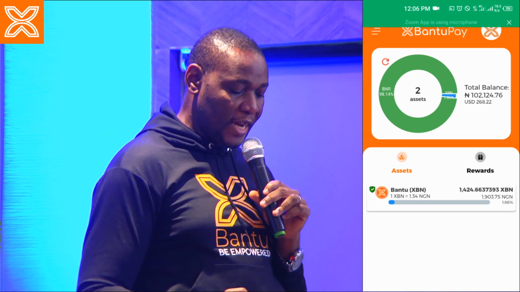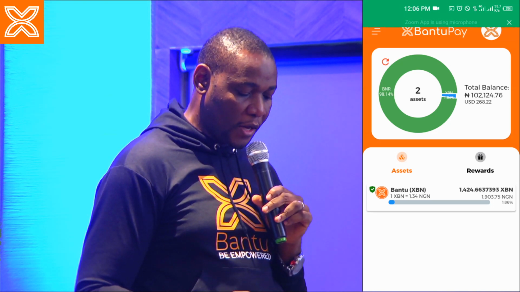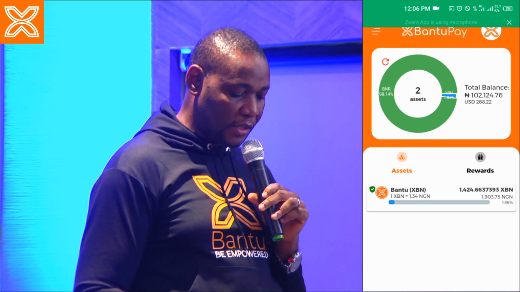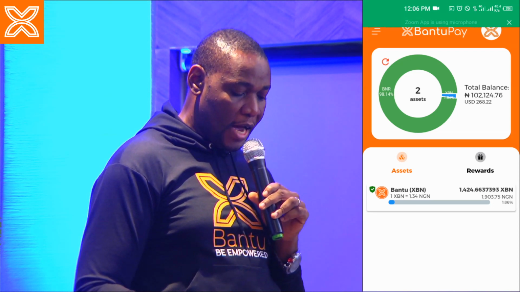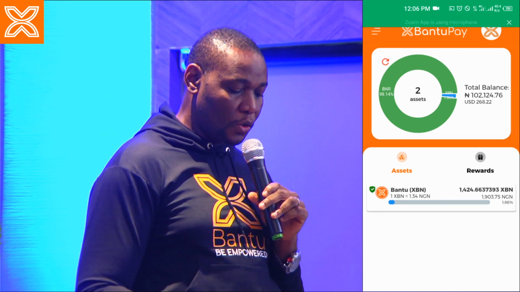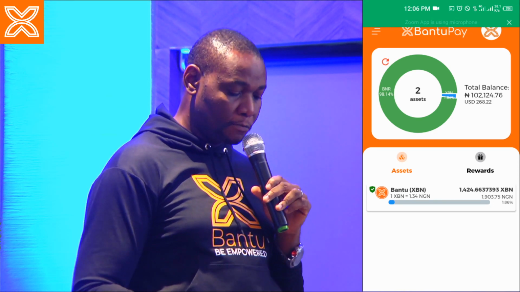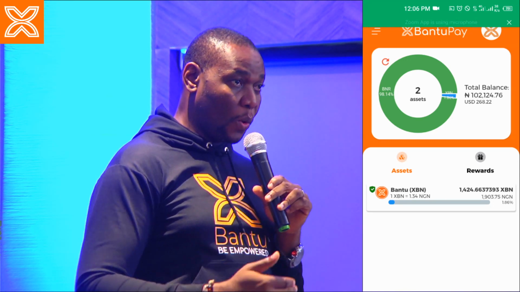On the right side of that screen, you see total balance, which says 102,124.76 for me in Naira. And in USD, it also shows you the value in USD. So that particular balance shows you the total portfolio balance of your wallet. So all the assets you're going to have in your wallet, today we only have two assets here, which is the XBN and the BNR.